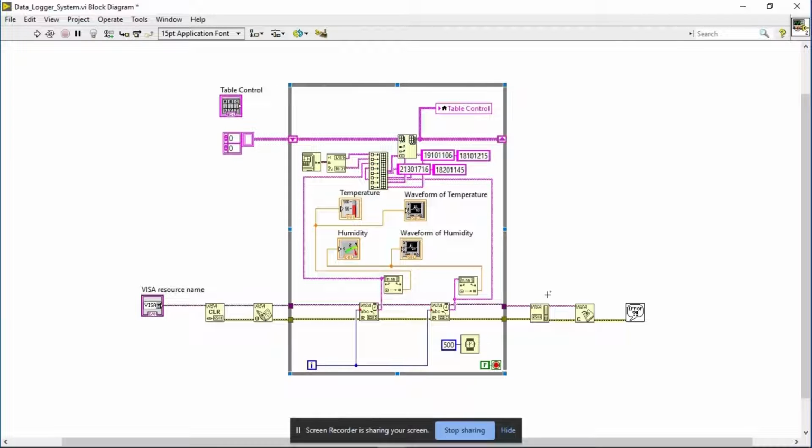We put it in the loop so that we can run again and again. So we need to make this loop condition false so that it will continue until it is stopped. So here is the part.